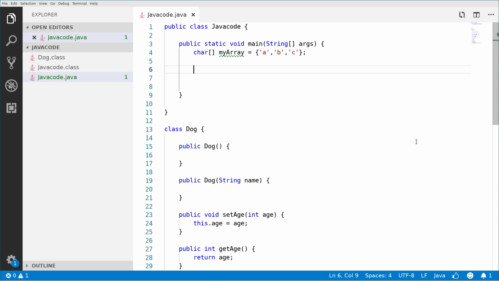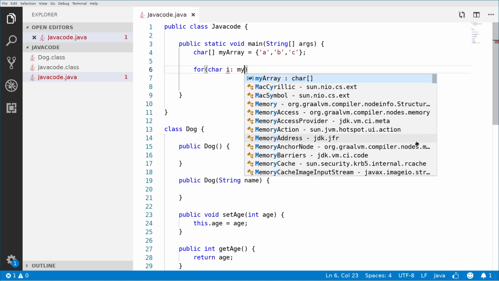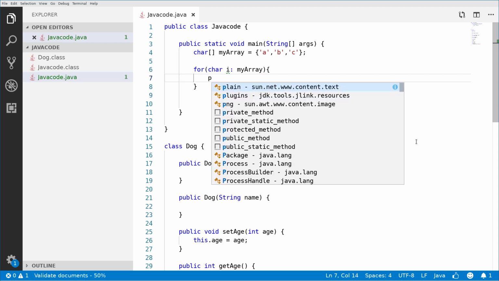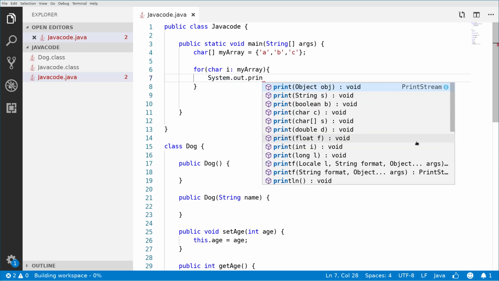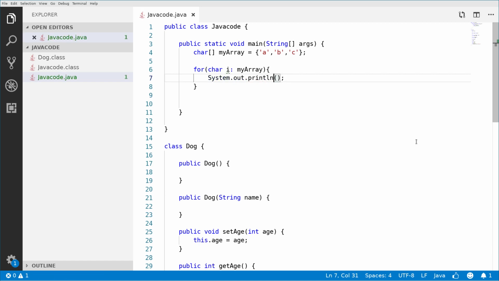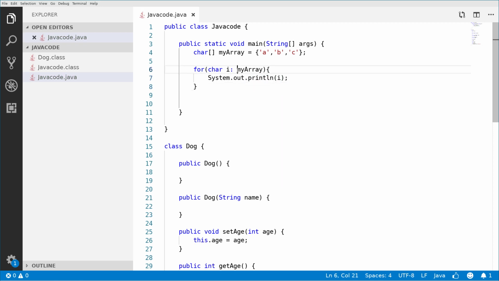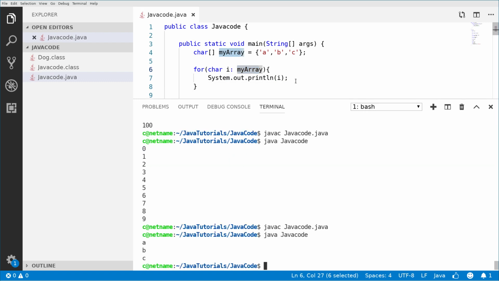So the for each will be for char i, for example, and then we press colon, and we say my array, and we will do something. We will print, system.out.println, and we will print i, right? What this is saying is print every character in my array. So if we compile this and run it, it says A, B, C.